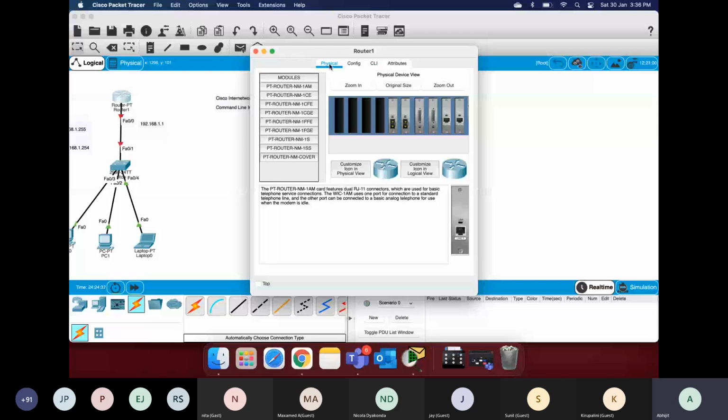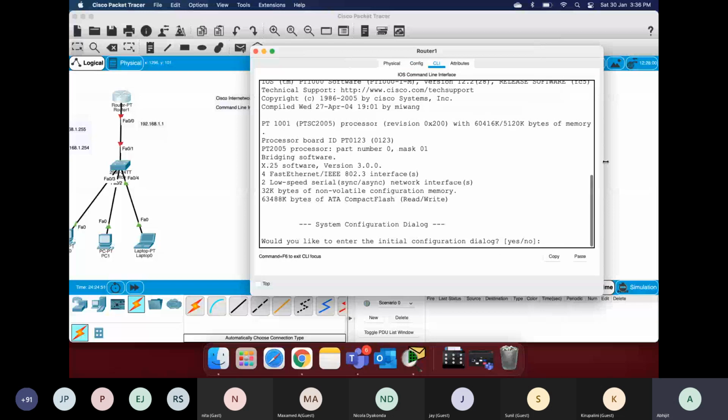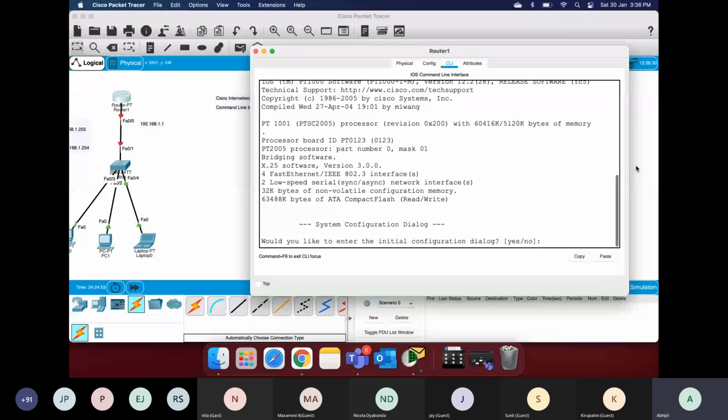You will have a physical window, a config window, a CLI window, and an attributes window. To make any modification to the device, you need to click on the CLI window, which is the command line interface. Once you click on the CLI window, there you go, you will start seeing the CLI here.